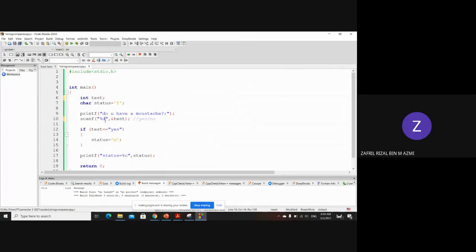So the value is either 1 or 0. 1 for yes, 0 for no. If the user enters yes, over here the condition will check whether it is 1 or 0. If it is a 1, meaning that it is a male. So the user is male. This one remains, sorry. This one change the test value.